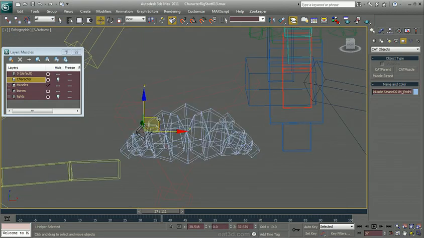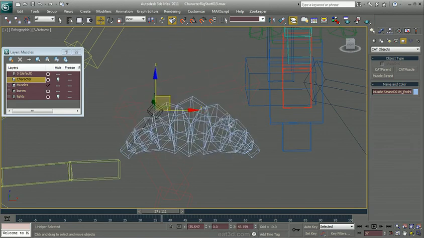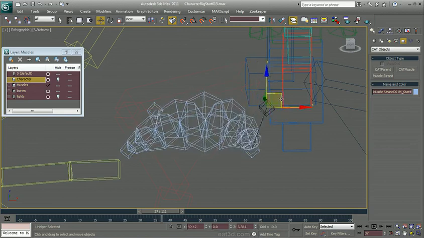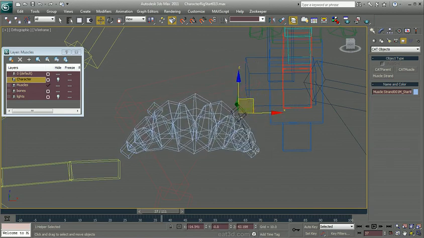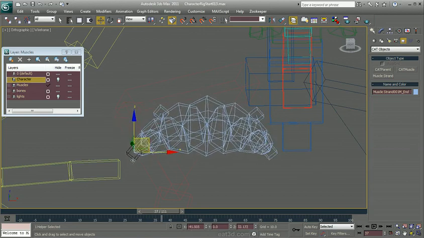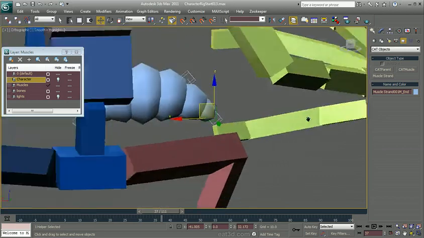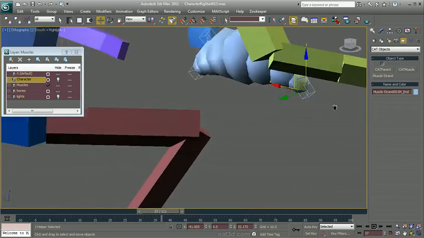You have this piece, which will control the arc of that muscle, as well as this one on this side. And then you have the end point, and those were the 4 points that we created when we created this muscle. So if we go back into smooth highlights, I want to align this with our character's leg.